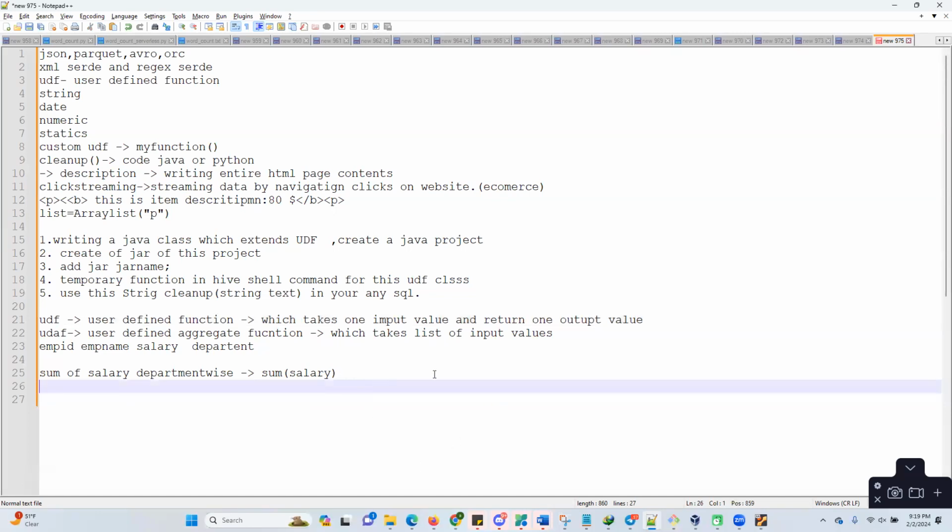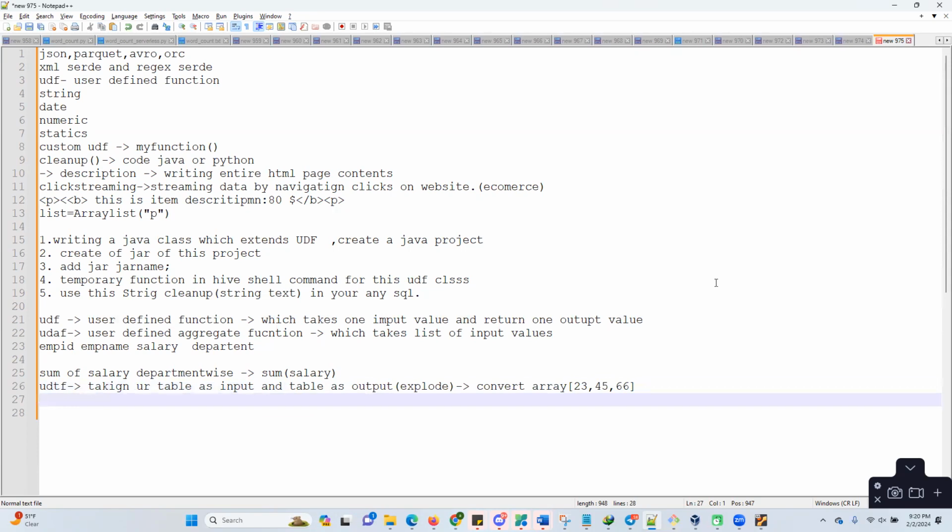And the third one is a UDTF, user defined table function. A user defined table function takes a table as input and gives a table as output: the entire table as the input data and the entire table as the output data. There is an explode function, which converts array values. You know the array data type I told you about, right? Suppose you have subject marks in an array, and you want to explode it into multiple rows. The explode function will do that.